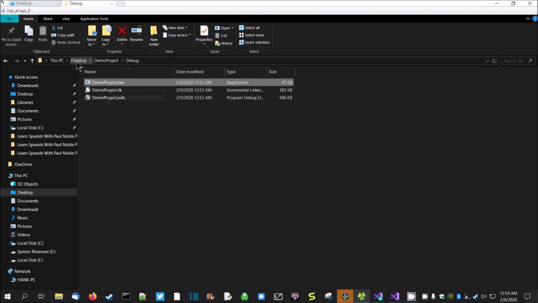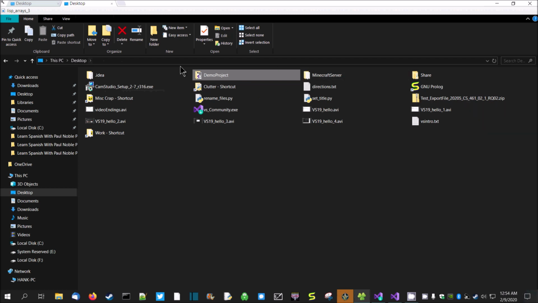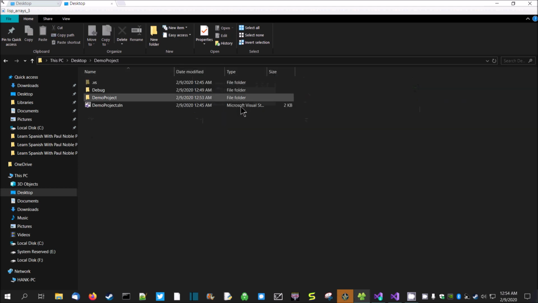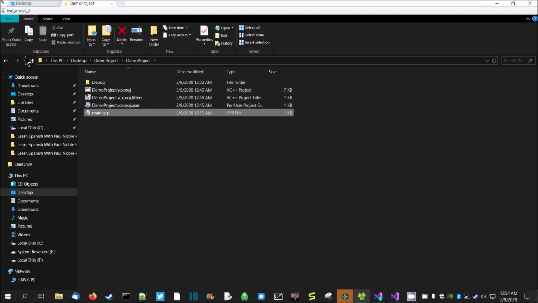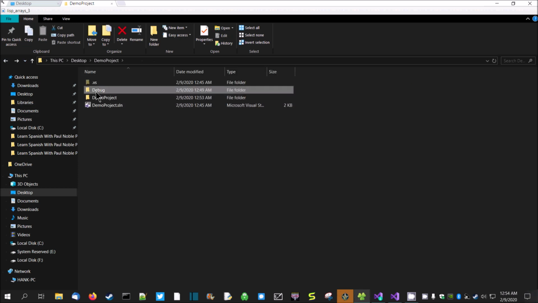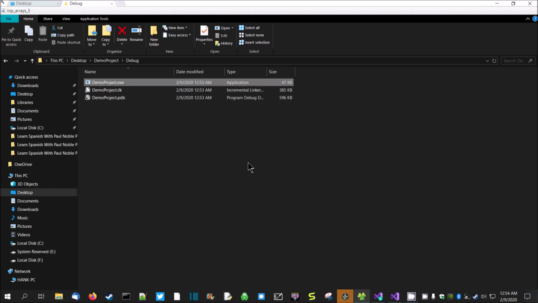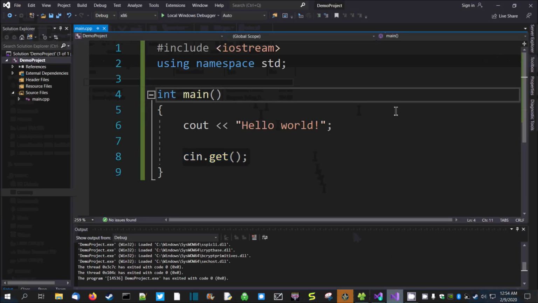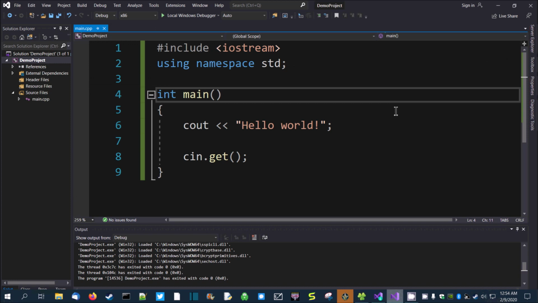Now, if I click on desktop up here, this is my current desktop. These are all the files on my desktop. You can see there's the demo project folder. Double click on that, and then double click on demo project again. There's the source code file. If I go back, click in debug, there is the executable. So I think that's everything that I wanted to show you in this video.